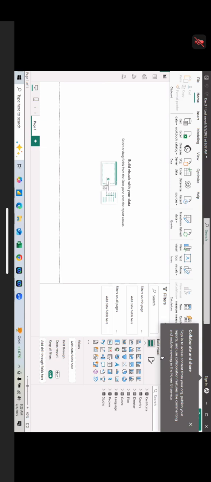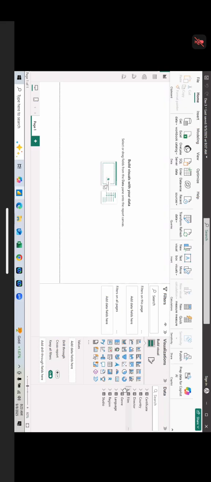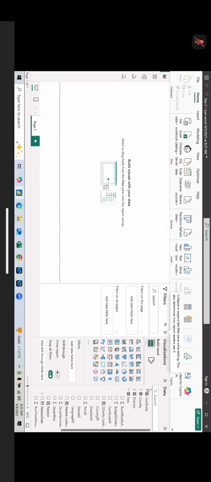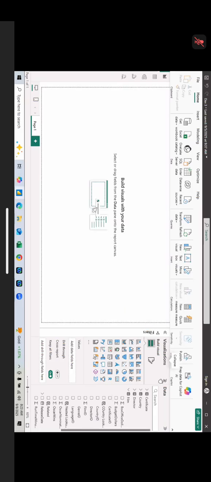Okay. See here. What have we done? All right, this is done. Till the last session, we have completed the calculated columns. Now we'll start with the measures. Tell me, what is a measure?